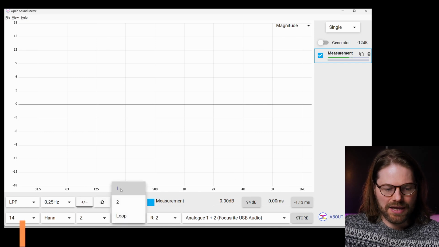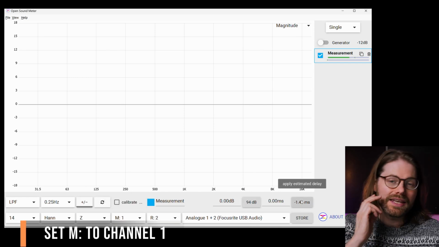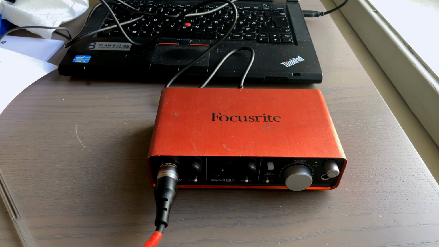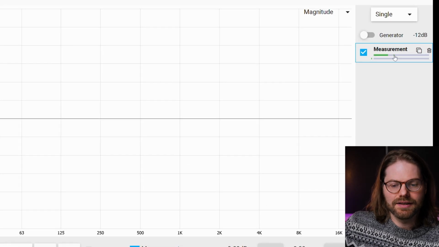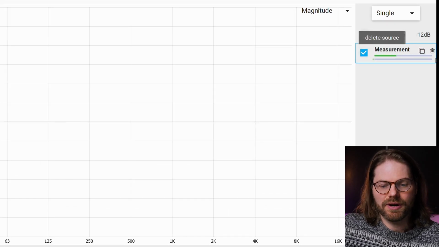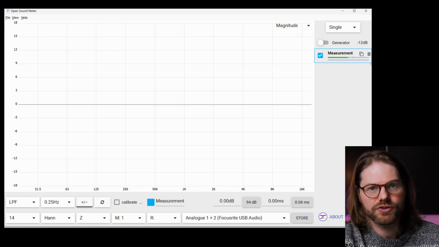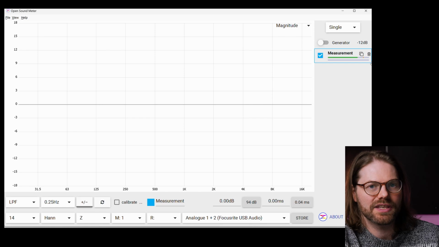So we want to make sure that measurement is set to one because we connected our microphone to input one on our Focusrite interface. And then we can see up the top right here that our voice is tickling the microphone input. Another way you can double check to make sure is just adjust the gain on your sound card. If you see the volume going up when you adjust the gain up, great.